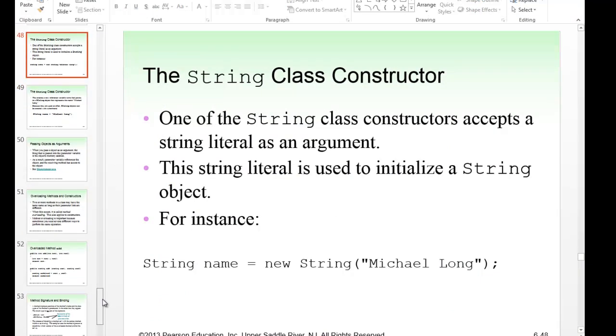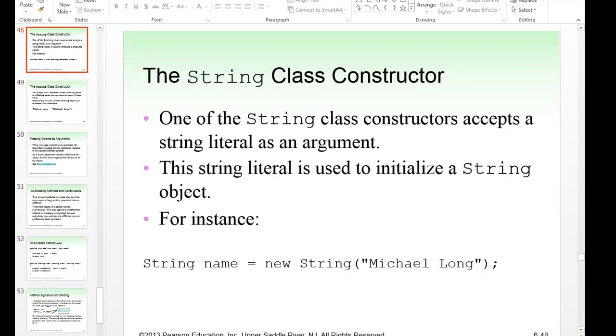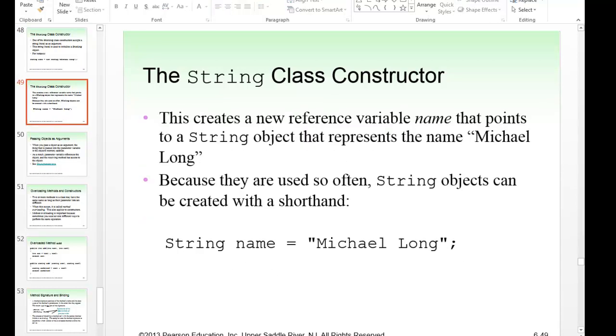So what about String? Well, one of the String class constructors accepts a string literal as an argument. This string literal is used to initialize a String object. For instance, we could say String name equals new String and then pass it "Michael Long". This creates a new reference variable name that points to a String object that represents the name Michael Long.